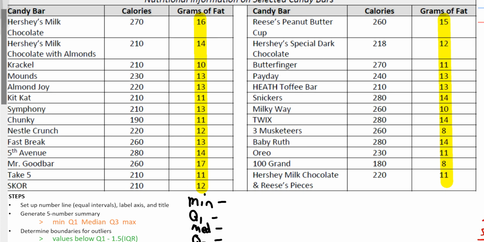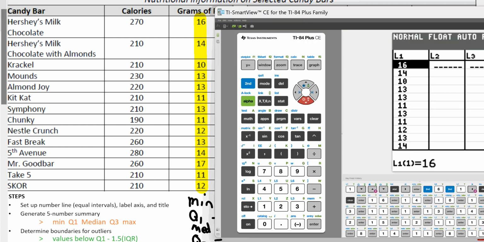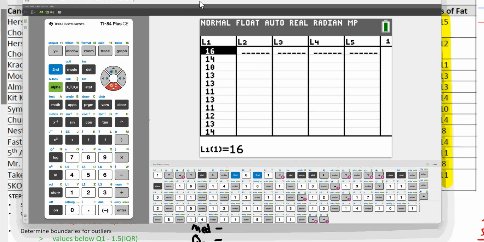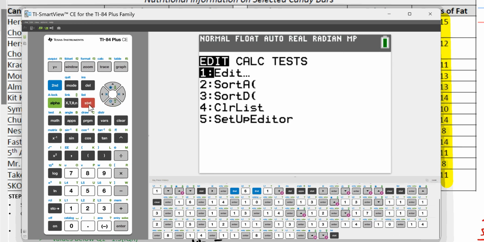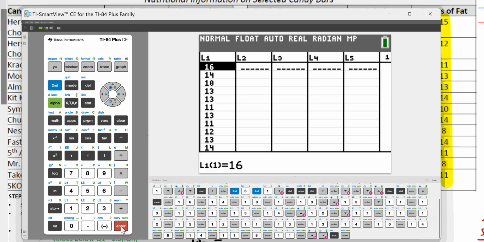Now, the nice thing that I'm going to utilize here, instead of writing out all 27 values and finding those, is my calculator. On the calculator, if you go to Stat, and you go to Edit, Enter, you can put them all into List 1. I did List 1. If you want to choose a different list, go for it.